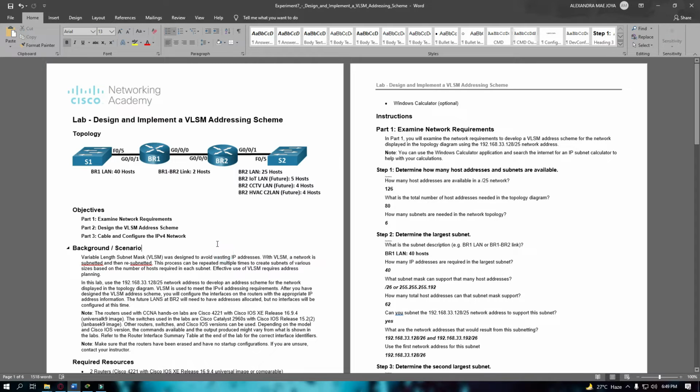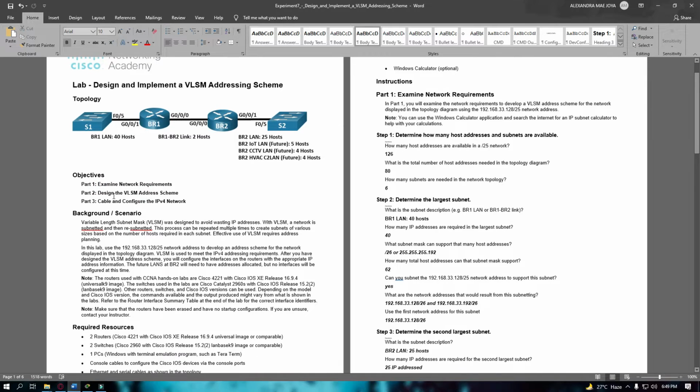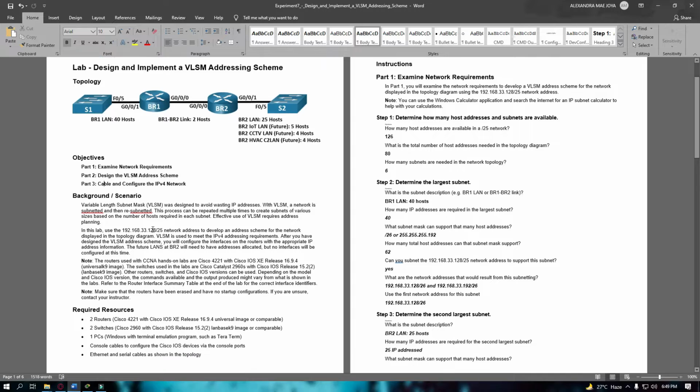So here for the objectives, part 1 is to examine network requirements. Part 2, design the VLSM address scheme. Part 3, cable and configure the IPv4 network.